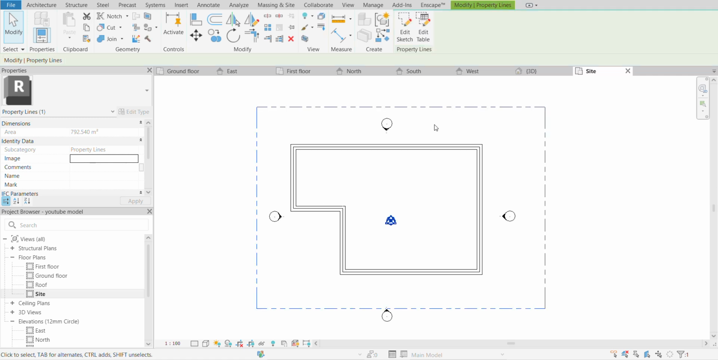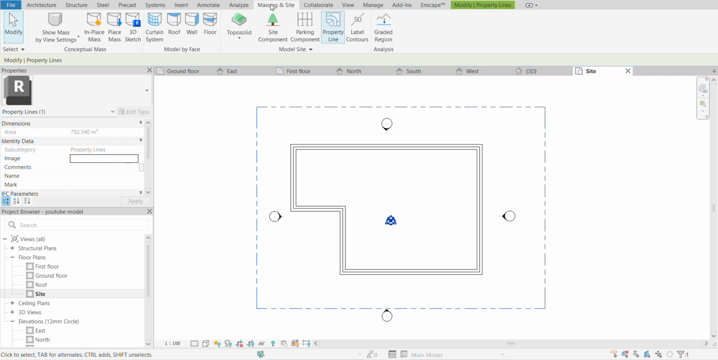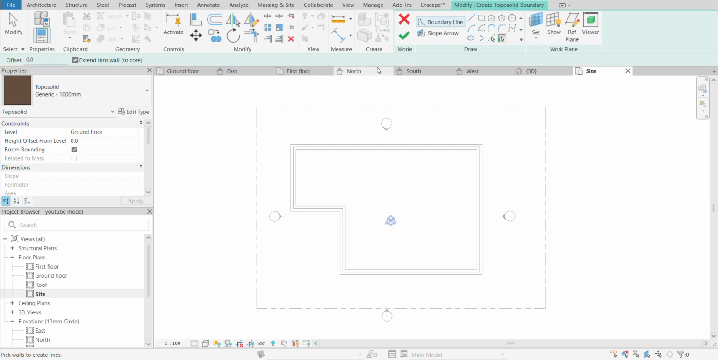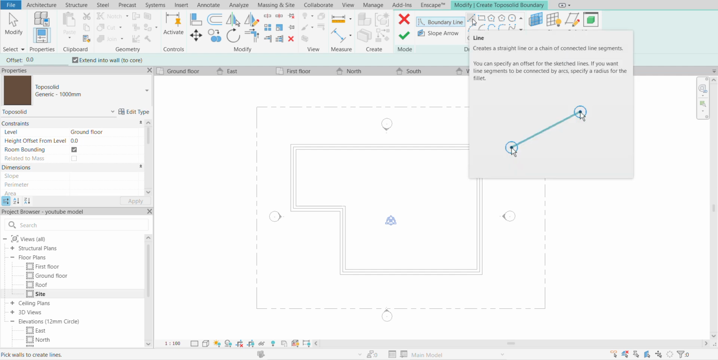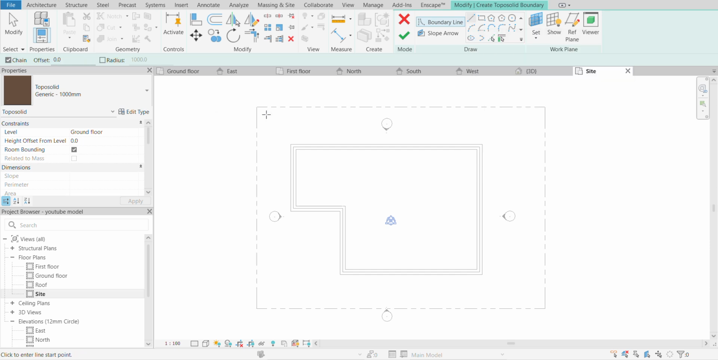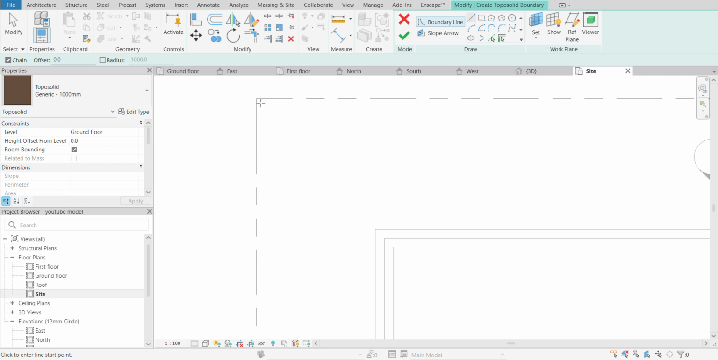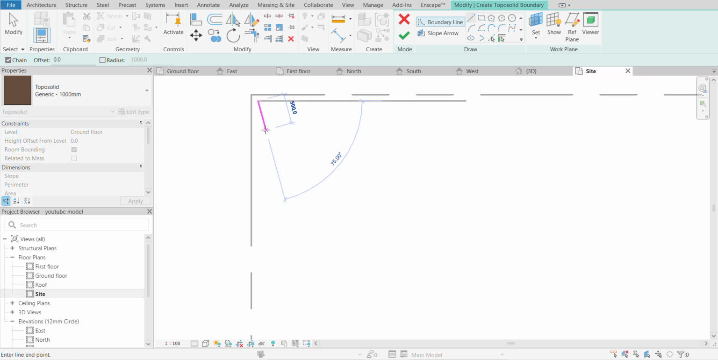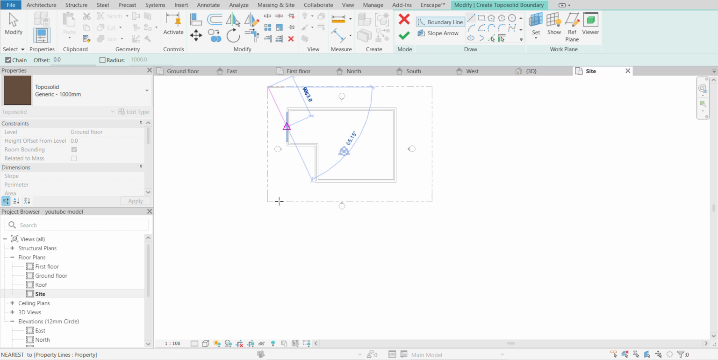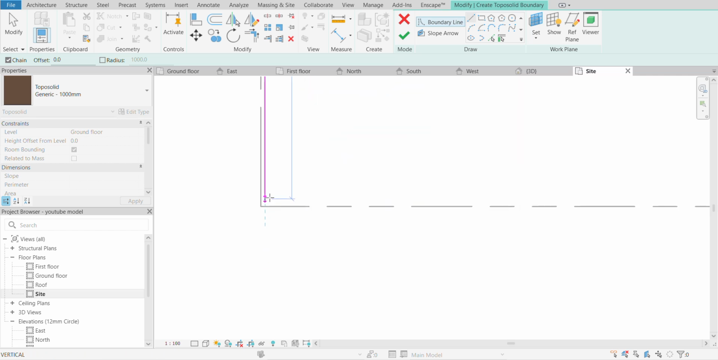Right. Once you have done the property line, we need to go to massing and site again. Go to Topo Solid. In Topo Solid, create a sketch. So I'll go to create a sketch. Now either you can select the boundary line or you can draw your own line. Now I will select my own line because I want the topography to be a little bit inside the boundary line so that I can change the boundary line anytime I want later on. So select any point here which is very close to the property line, not exactly on the property line.